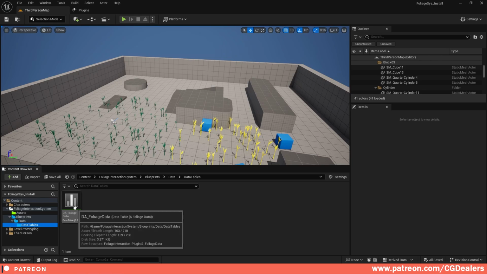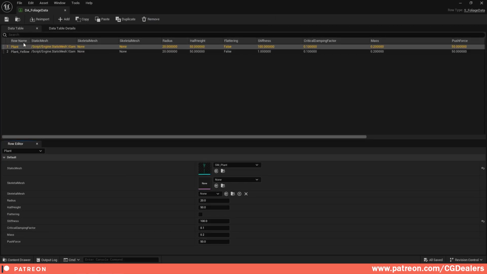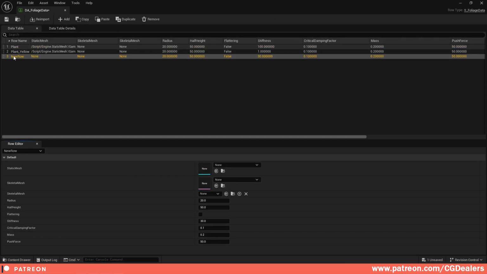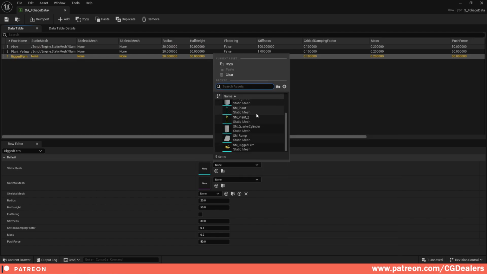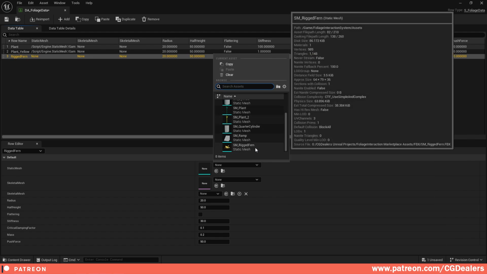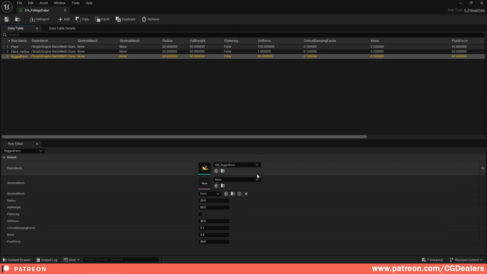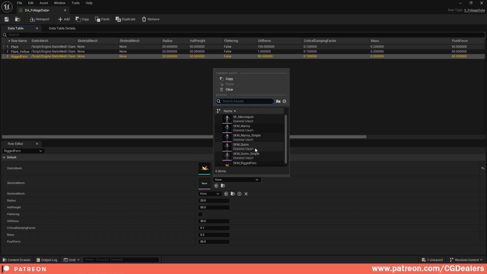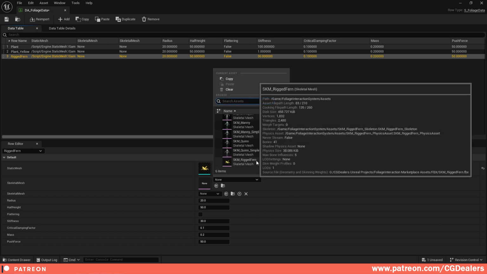The next step is we need to feed our data table with the new skeletal mesh. So go to your data table, open it, and create another row over here. I'm going to name it rigged fern. And for the static mesh, I'm going to select my static mesh for the fern, which is from Quixel. And the next one is you need to select the skeletal mesh. So this will be my skeletal mesh rigged fern.